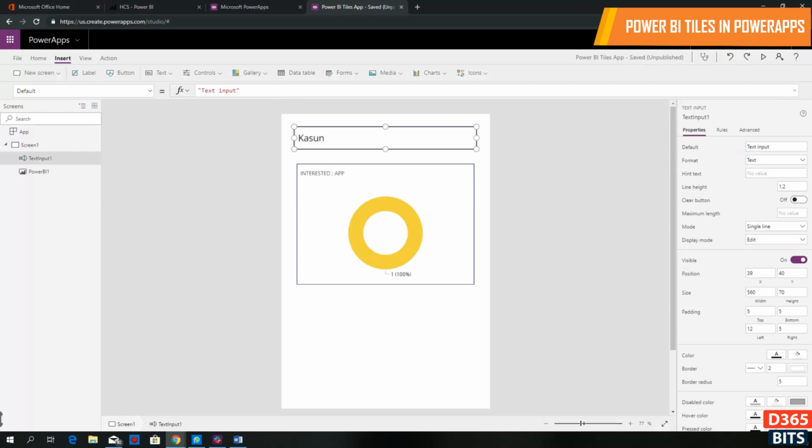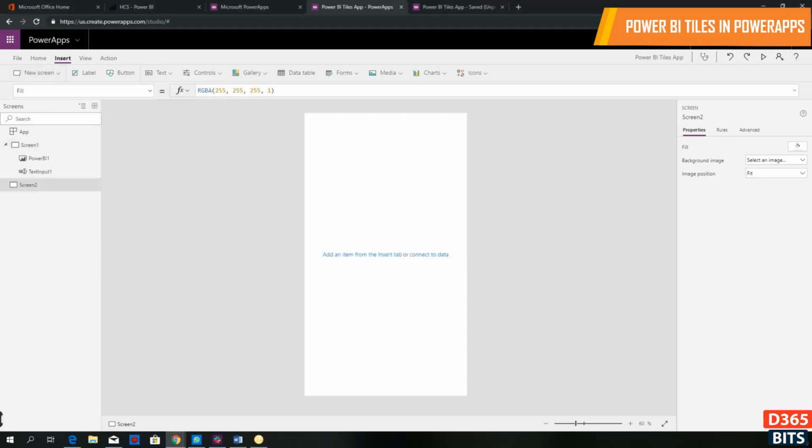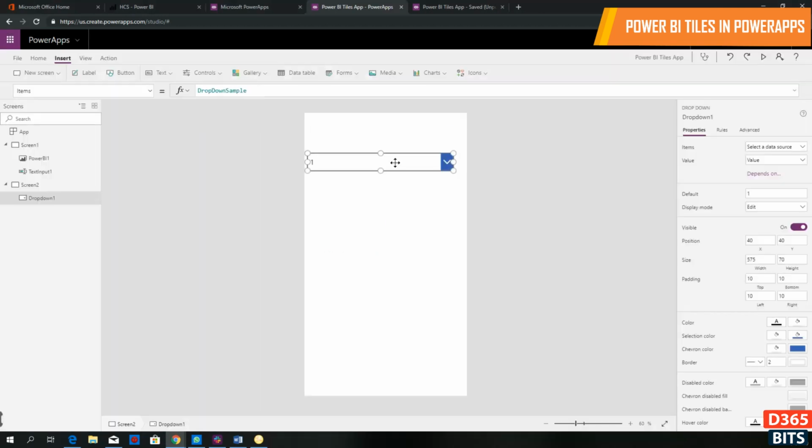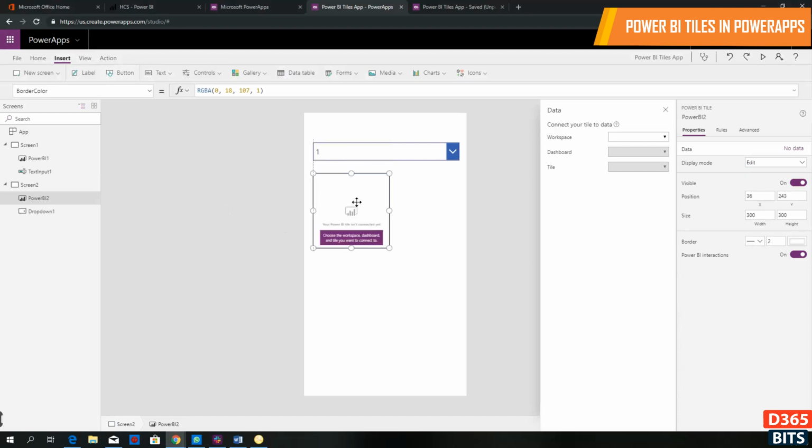and the next scenario that I'm going to demonstrate is adding a drop-down control to filter the Power BI tile. Let's add in a new screen to the PowerApps. Let's go to the control, add in a control here. Let's get a drop-down, since we are going to filter our Power BI tile using a drop-down, and add in a Power BI tile as well.